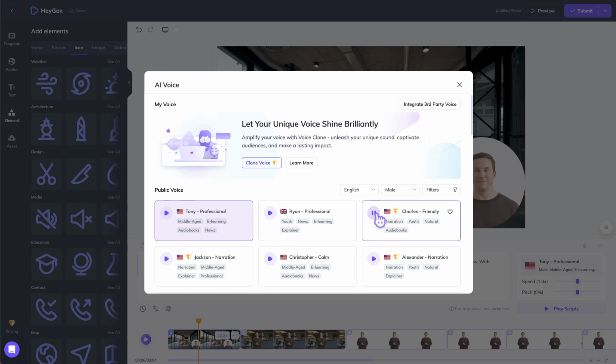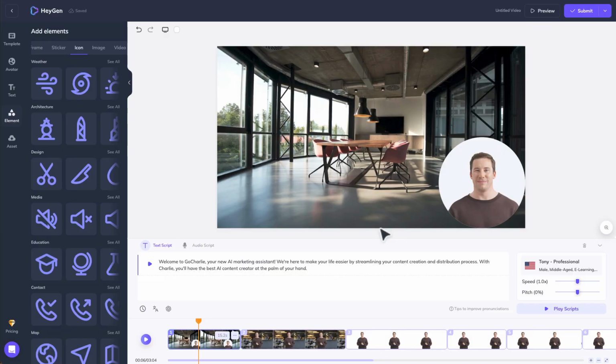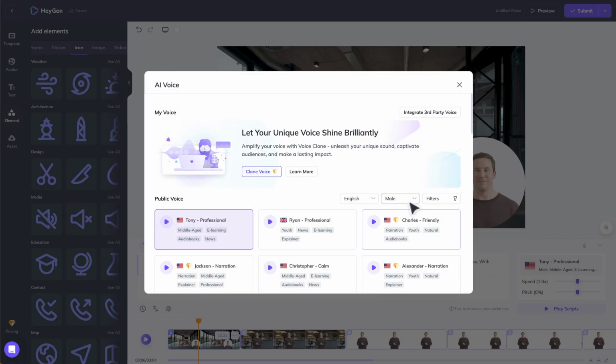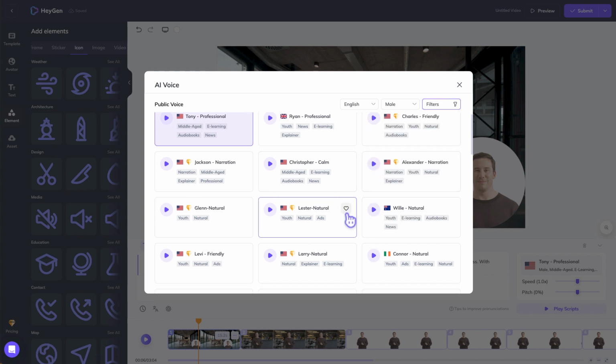You can choose by English, male, and if you want any sort of style, whether they're young, your age, and which one you can adjust the speed and the pitch. I usually like the ones with adjustable speed, pitch, and pause support because it'll give you a bit more customization here. If we select these, we can come back.